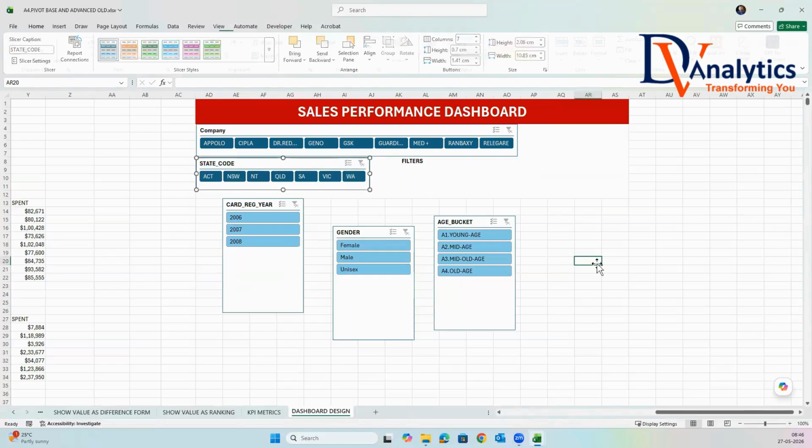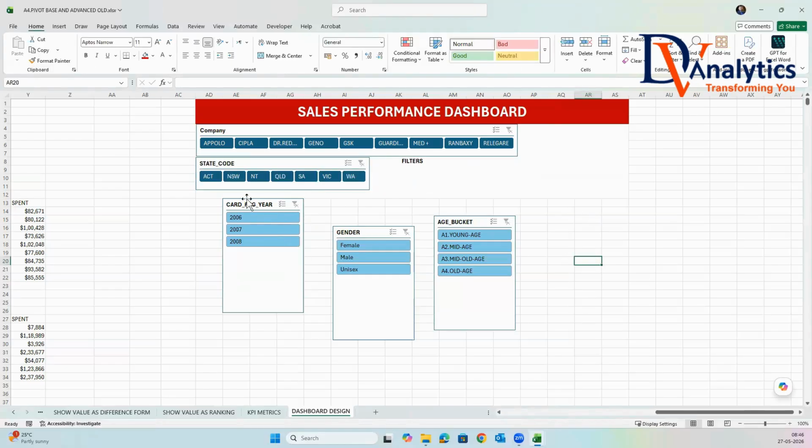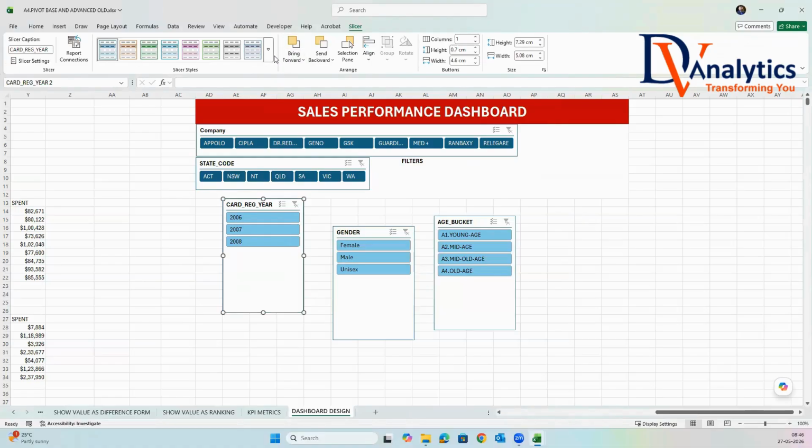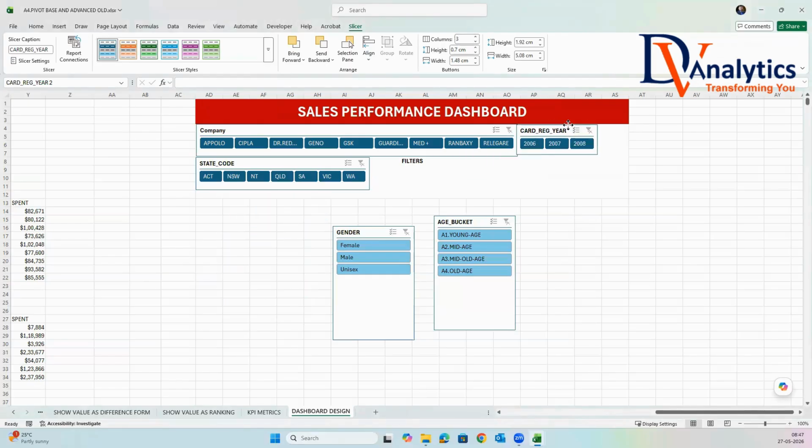That is perfect. Now after this, I want to go for the year. So I can say this is going to be this, make it 3 columns. Now my year, I want to fit somewhere at the top here, like this. So I got my year fixed here. That's it. Done.